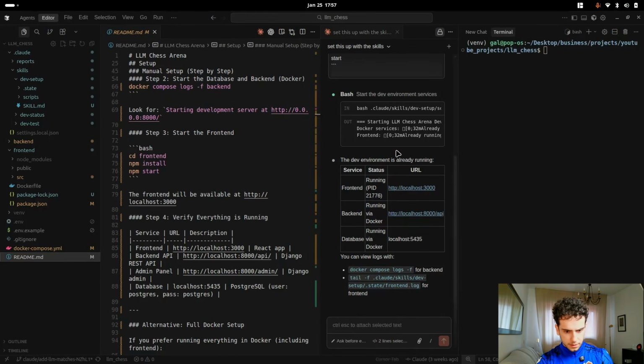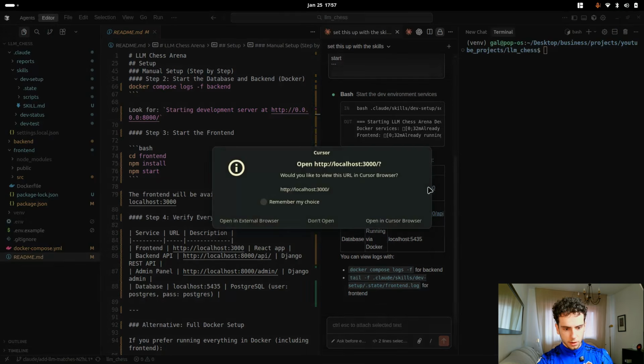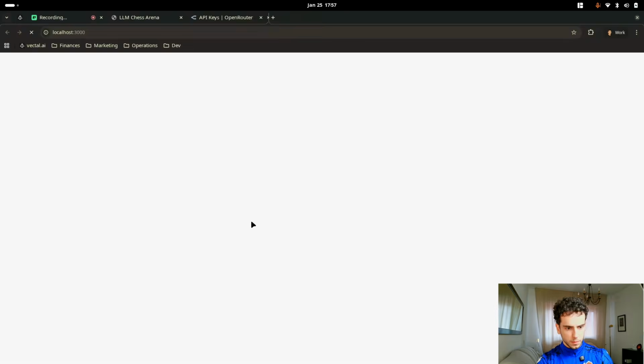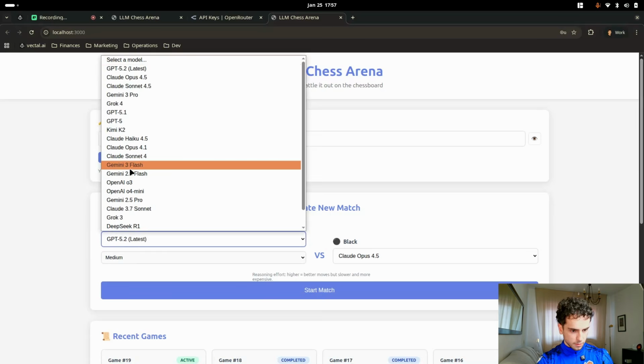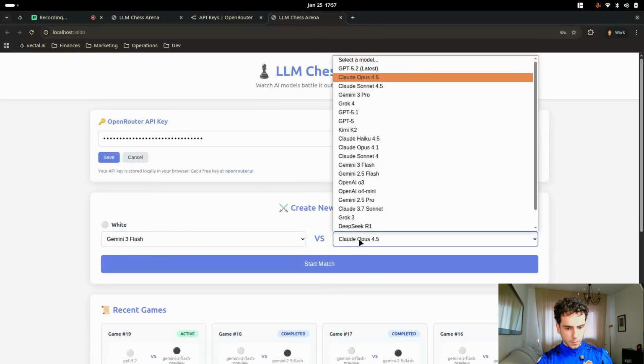So once you have done that, it will be running here in localhost 3000. So you just open it, then you paste the OpenRouter API key here and just pick one of the models and let them go. So yeah, that's how you set it up.